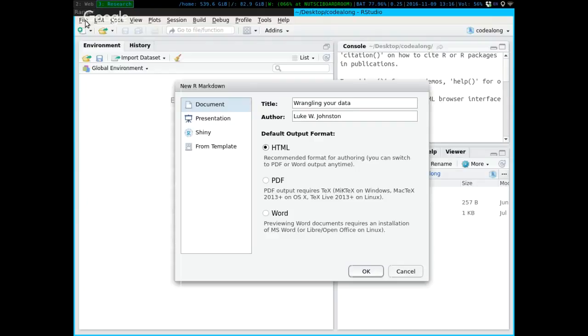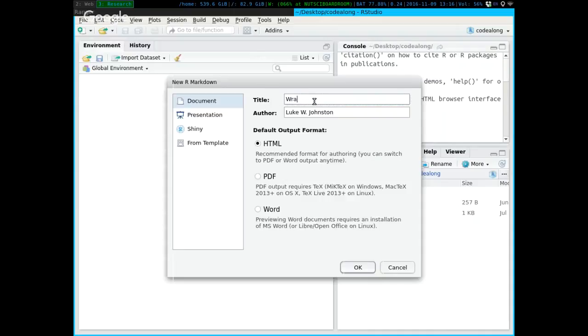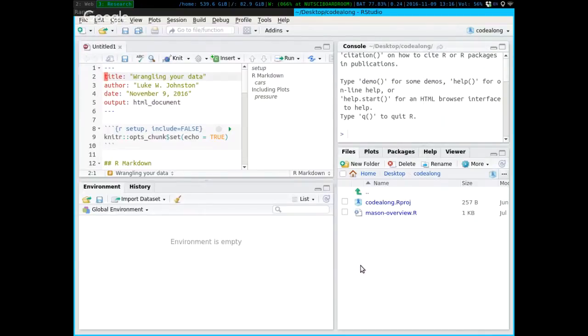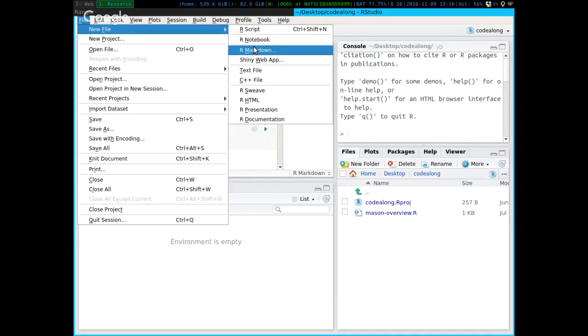Okay, so have you done it? You go to file, new file, R Markdown, wrangling your data, and then click OK. Well, I guess we have to do it again if we had to update something. Yeah, you might have had to. So file, new file, R Markdown. It's asking me again to update. Let me see. Oh, I think I know what's wrong. This is always the hardest part.